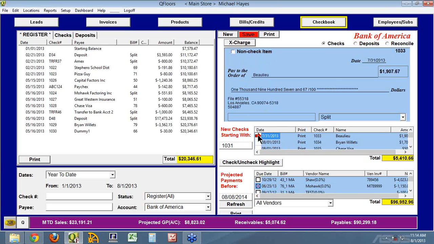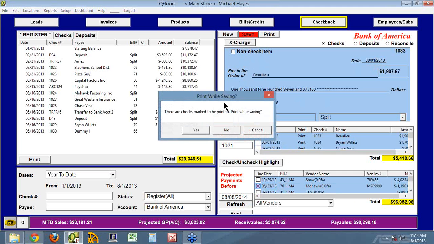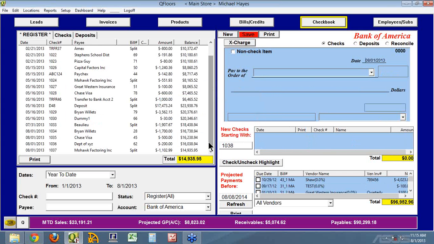If you need to change a date, you click on the item, change the date. And then click save and click yes, and they'll print out. Click no, and it'll put them in the register. I'm going to click no because I don't have a printer attached here. It'll put them in the register, but not attempt to print them.